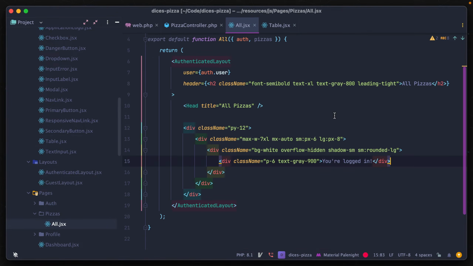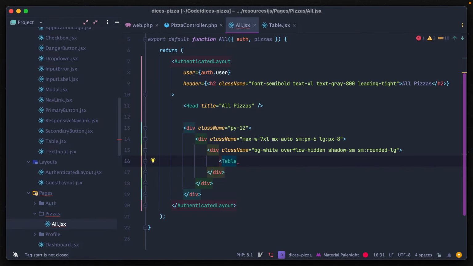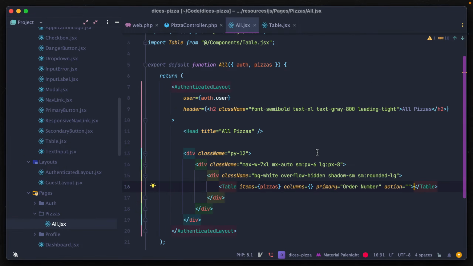So now back in our main component, I can get rid of this "you're logged in" section here, and I can use that table component and then pass in some of these props. So our items are our pizzas, columns we'll need to create, the primary name for the ID, I'll call that order number, and then we need an action as well, which I don't have yet. So let's go ahead and fill some of these in.